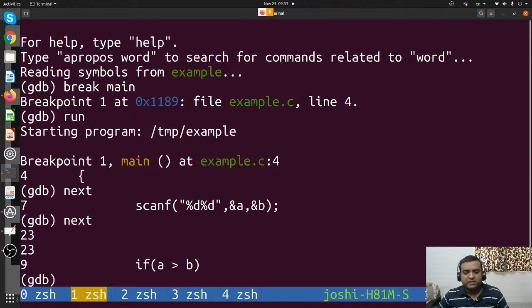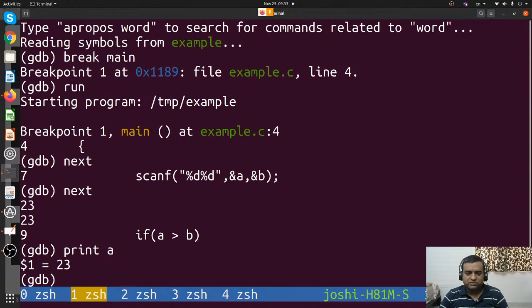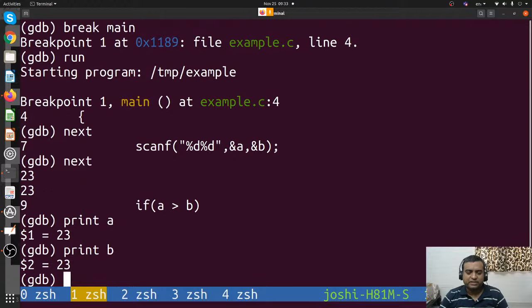Now for example, at this point of time I want to observe what the state inside the debugger was, right? I can observe that by saying print A. It is going to print this value, or I can say print B. It is going to print this value. So we know that both are 23 and 23.